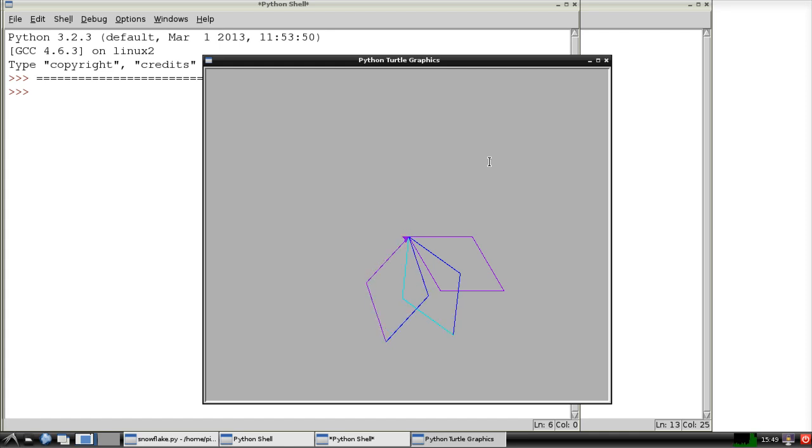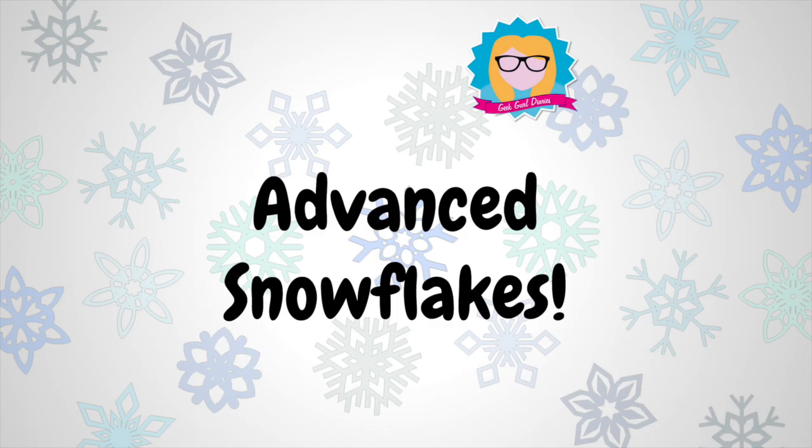And here you can see, when I save and run that, the pen colour is changing randomly. So one of those colours from that list is being chosen at random to draw sections of my snowflake. And that's quite fun too. Now you know the basics, let's create some advanced snowflakes.